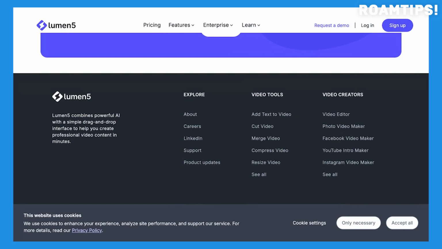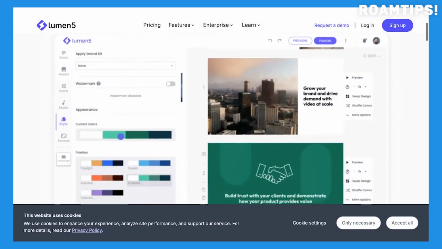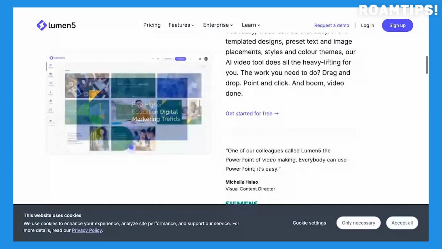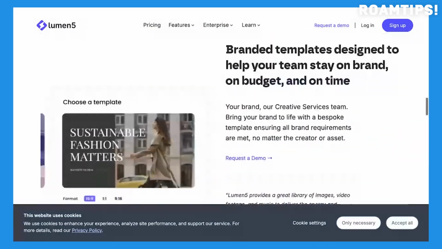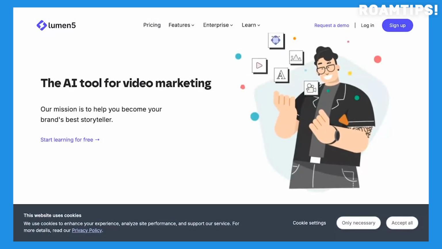Beyond its core video creation capabilities, Lumen5 provides various options for branding, allowing you to add your logo, choose specific fonts and color palettes, and maintain a consistent brand identity across your videos. Furthermore, Lumen5 offers several convenient export options, making it easy to share your finished videos directly to popular social media platforms or download them for use elsewhere. The platform caters to a range of users, from individuals creating content for personal blogs or social media channels to businesses producing marketing materials and internal communications videos.